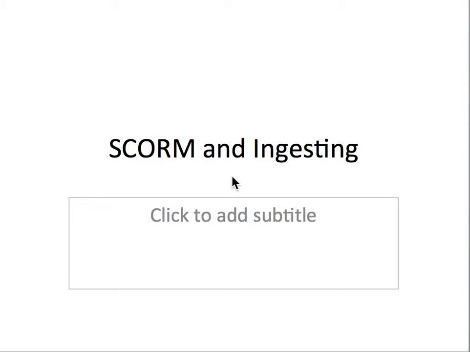This presentation is about SCORM and ingesting a SCORM module into the ELC. The process of ingesting it is going to be unique to each LMS, but this is what you're going to do as an instructional designer. You're going to design and develop content, make it as a SCORM module, and you're going to be expected to be able to ingest that SCORM module into whatever LMS people are using.